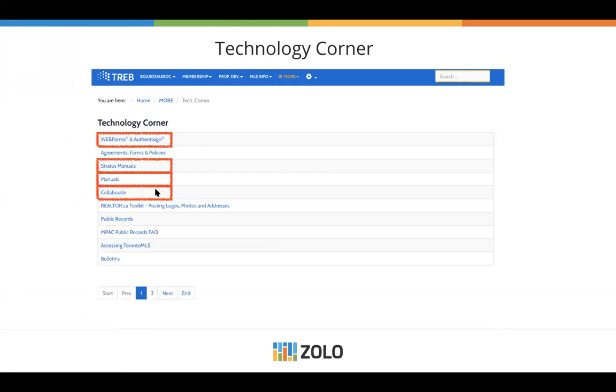Another useful little section in the Spotlight is the technology corner. So anytime you're really, really confused over something, let's say you're drafting an offer at 1 o'clock at night and your growth manager is not reachable, keep in mind that there are manuals. So if you're confused about web forms or Authentisign, click on web forms and Authentisign in the technology corner. Same with Stratus or Collaborate.